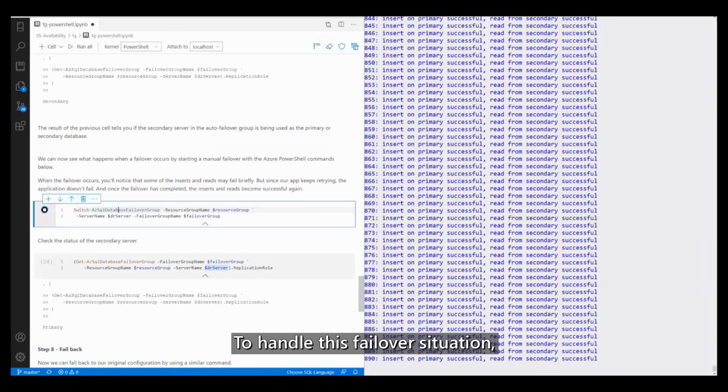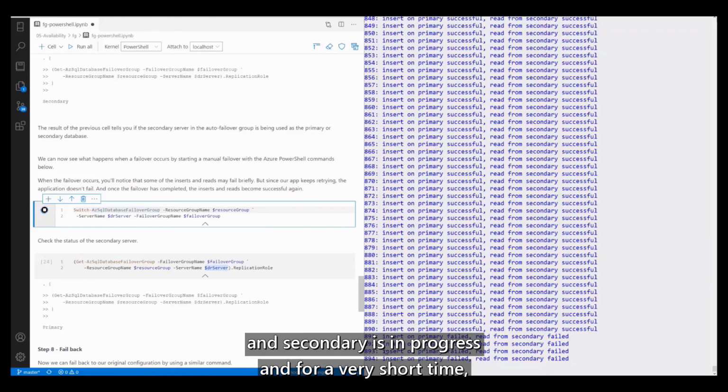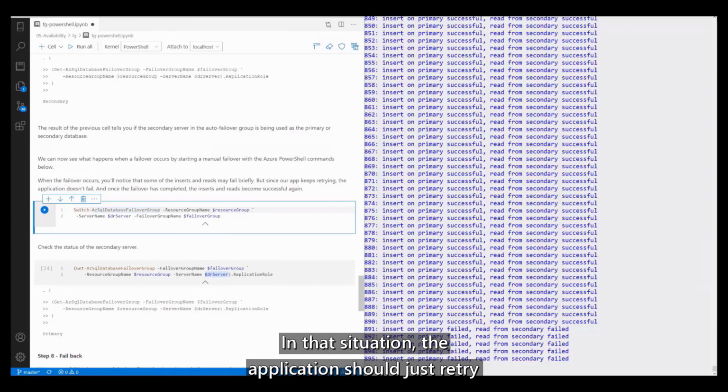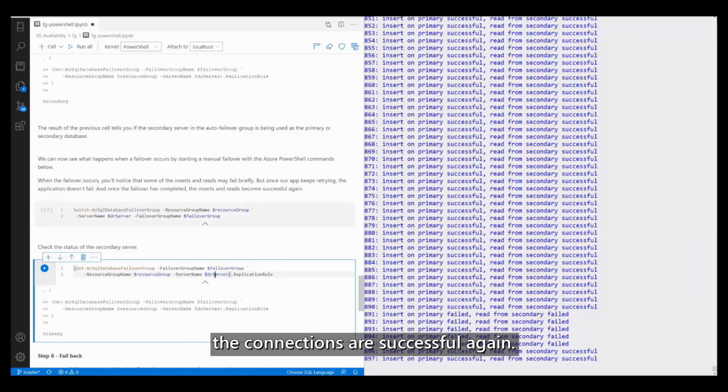And to handle this failover situation, the only thing I configured in my application was a backoff and retry logic. During failover, some of my requests may get a 503 or a service unavailability error because the switchover between primary and secondary is in progress, and for a very short time the application may not be able to connect to the database. In that situation, the application should just retry connecting. As soon as the failover is complete, the connections are successful again.